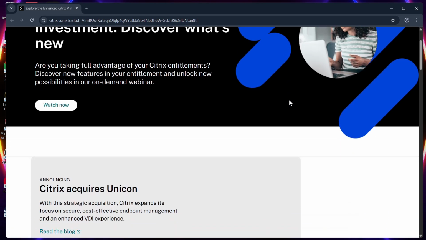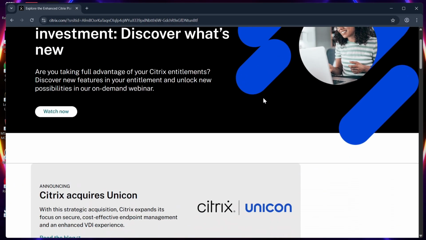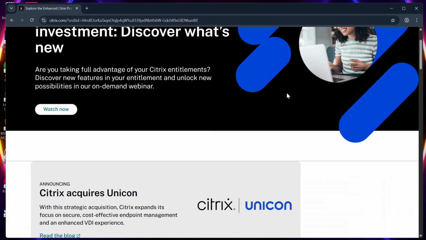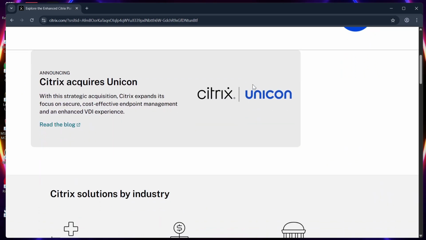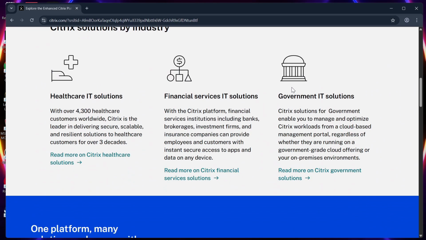Step 1. Download and install Citrix Workspace from the official Citrix website or your OS. Step 2. Open Citrix Workspace and enter your workspace URL provided by your IT admin. Step 3. Sign in with your corporate credentials or single sign-on as configured.